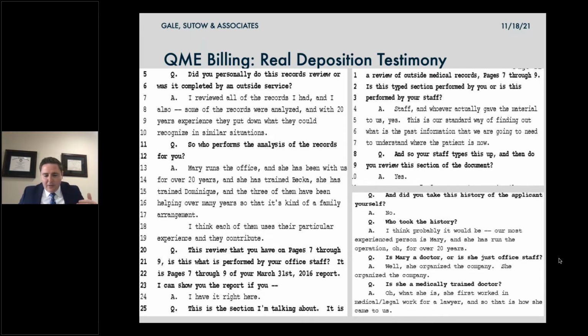So then I asked him, did you review the records, or is this performed by that staff and you just review that? He said, well, the staff actually gave the material to us, so yeah. And then he confirms in the next question, so you have the staff do the review and then you just review that section of the document? And he says, yes. And I said, okay, did you take the history yourself? No. Well, who took the history? Oh, that's our most experienced person.